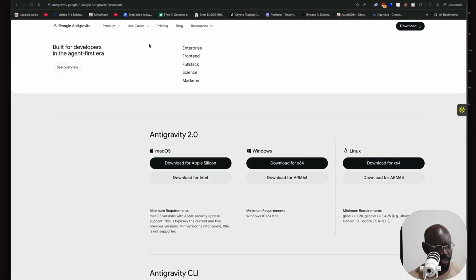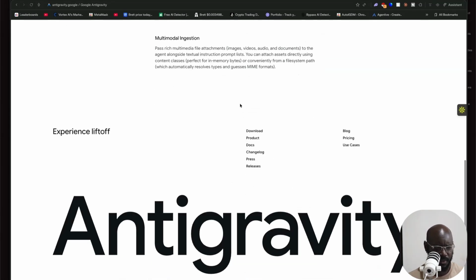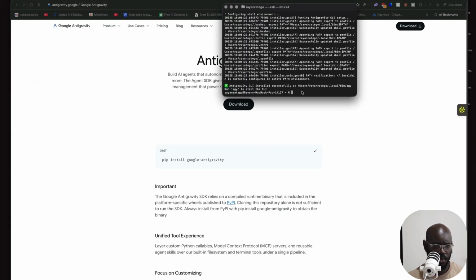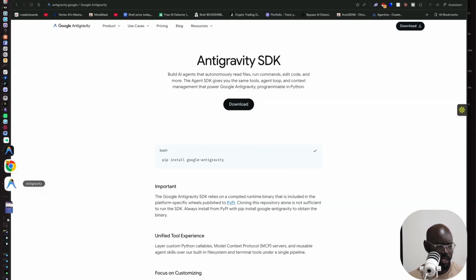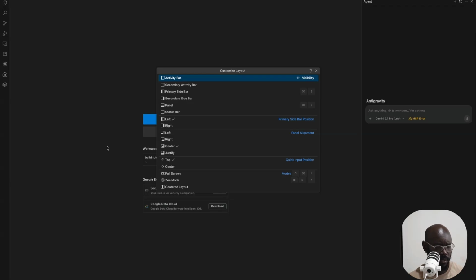And the other option is you have the SDK, which is pretty similar. To download the SDK and to get the SDK going, it's the exact same procedure. Just copy that one, go into your terminal, and paste it, and you'll have the SDK running. So we downloaded the CLI, so we should have the CLI in here now.